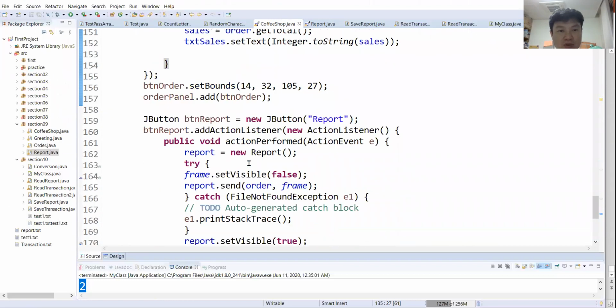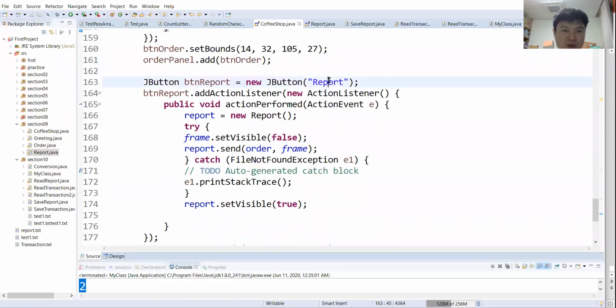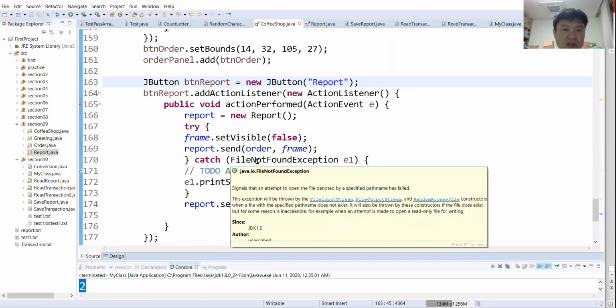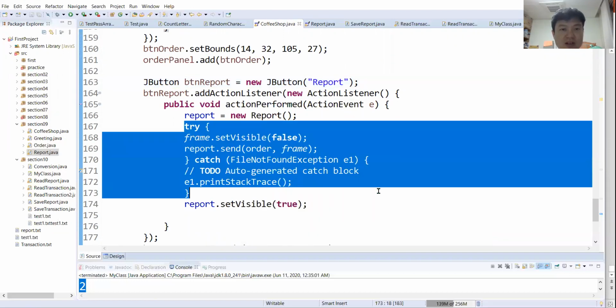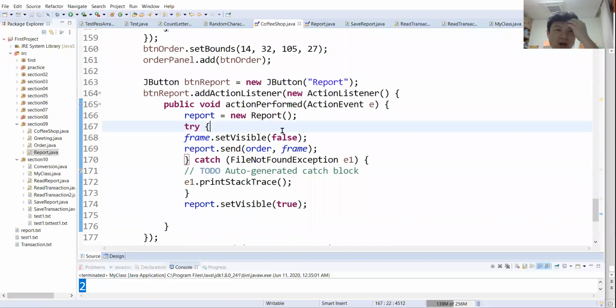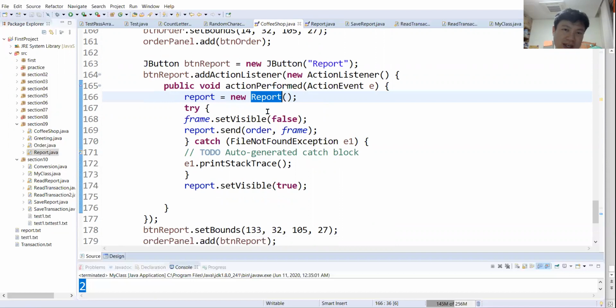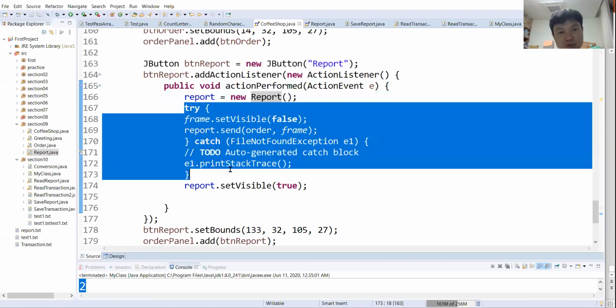And after you have those, if I press report, what happened? If I press report, here, there's a try and catch. Why? Because when I make a new report, when I call the object from report, it has a statement to get a file. So Java can automatically understand that in the file report, there is a way to connect to the file. And you need to be clear about that by giving the try catch.